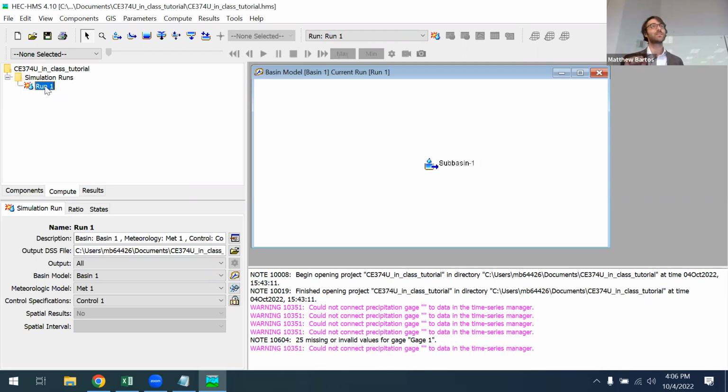Now, I want to preface this. Version 4.10 of HEC-HMS is a bit buggy. So when you try to run it, sometimes it will not successfully run. If that happens, I'm going to close the program and open it back up, and it will hopefully run. I've done this 4 times now, and it works every single time. Yeah, so version 4.10 is very buggy. I'm not exactly sure why this is the case, but that's probably what I'll end up doing.